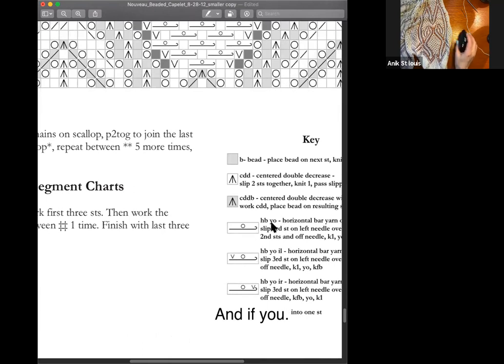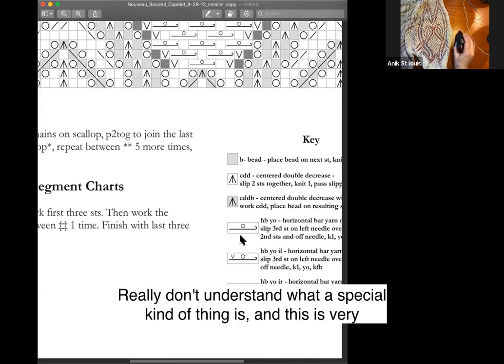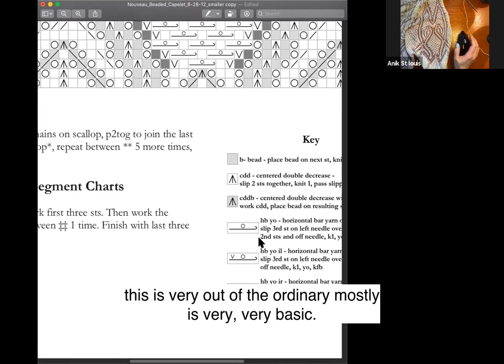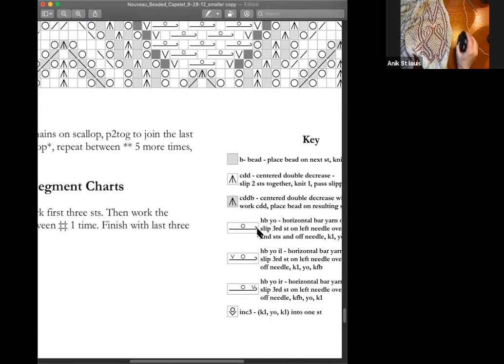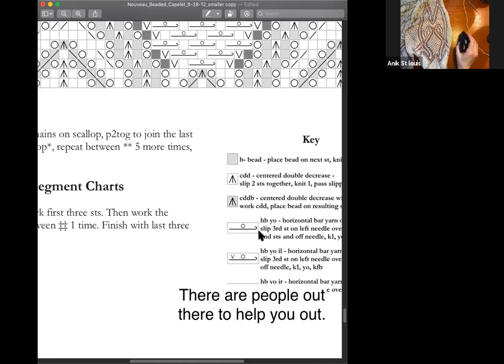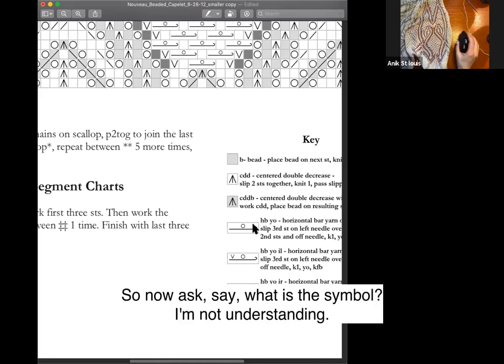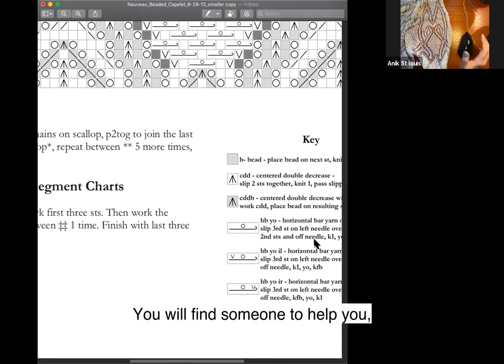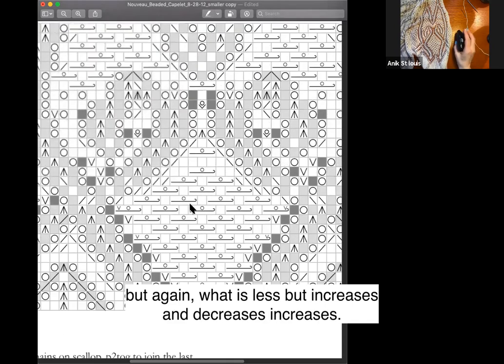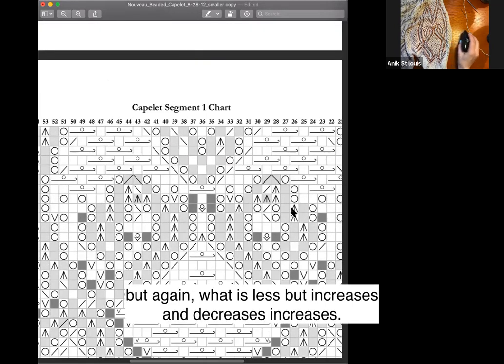And if you really don't understand what a special kind of thing is, and this is very out of the ordinary, most lace is very, very basic, there are people out there to help you out. So ask, say, what is the symbol? I'm not understanding. Can someone show me? You will find someone to help you. But again, what is lace but increases and decreases?